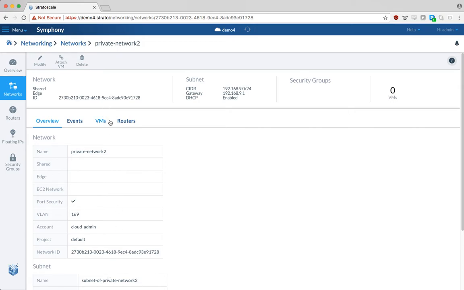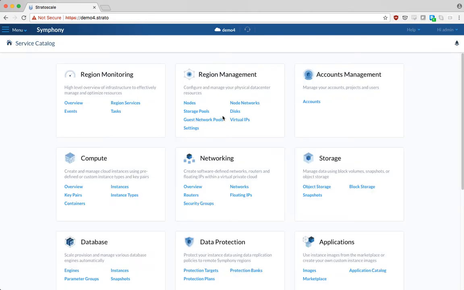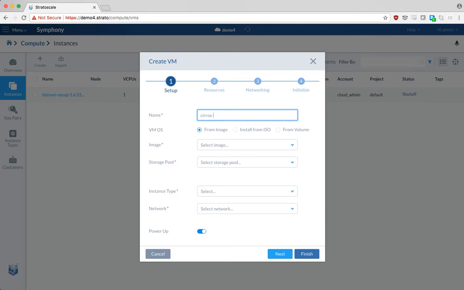Now, at this point, we can go ahead and provision a virtual machine into it. We basically just have a standalone private network. And if we go to our networking diagram, here it is. There's nothing connected to it. Here's our edge network. In fact, nothing's really connected to anything. Got some floating IPs over here. So let's pop over to instances, and I'll deploy a CirrOS image.